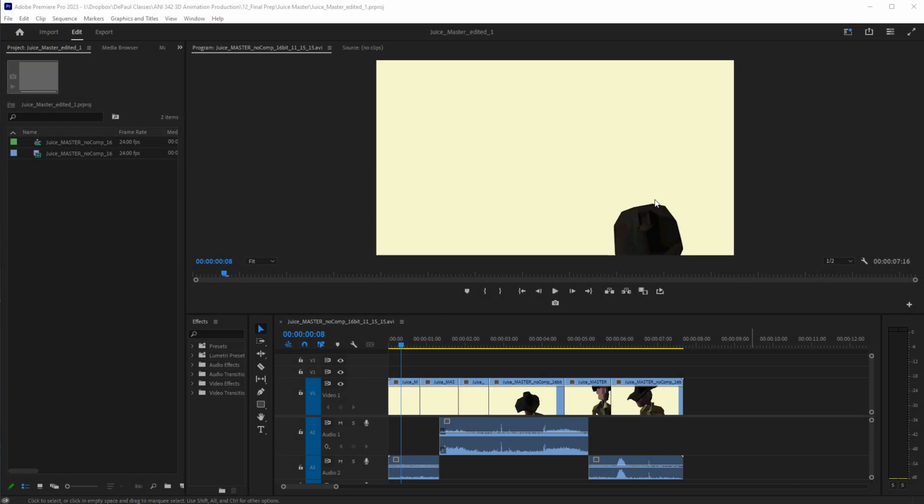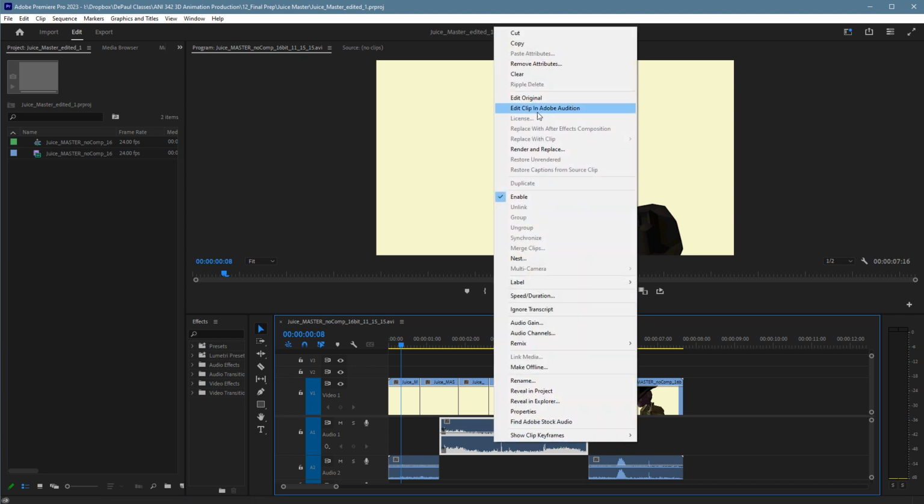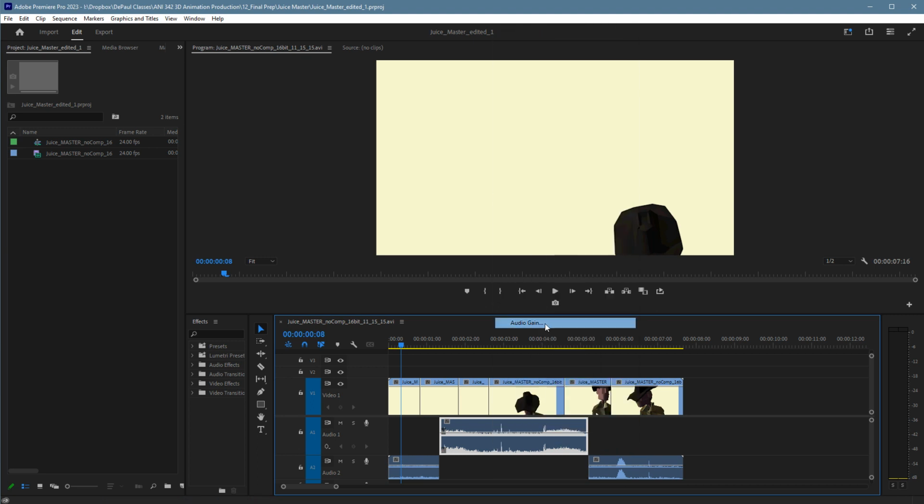Hey Scott, so I'm just going to show you the tool really quick, and then I'll show you how I would use it. So maybe you already know this stuff, or maybe you just need to know where the buttons are. So really quick, you can just right-click on any audio clip in here, and then choose audio gain.